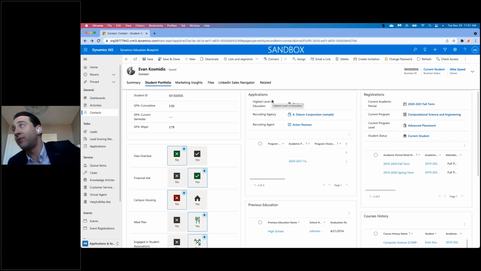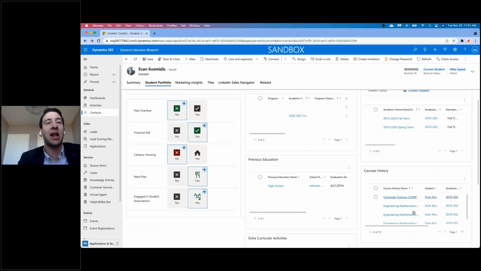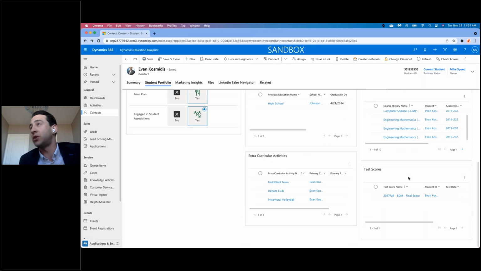Now I want to talk about some of this information. Rarely do we ever see this information being centrally housed in Dynamics 365. And when I say that, I mean the course history, the test score specifically. Where do we see that housed? We normally see that housed in an SIS system like a Banner, for example. There's lots of other ones out there. I just use Banner because it's the one that we most commonly see, or Lucian, if you're familiar with that.